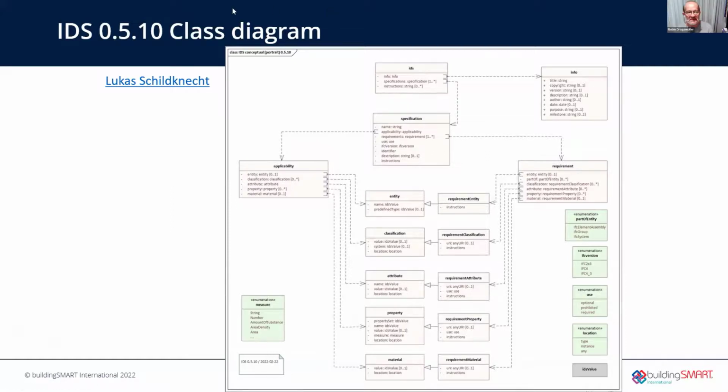Yes, so this was a diagram that Lucas put together, trying to encapsulate his interpretation of where we are with IDS. I think this is the current model. This is available from the GitHub, but we've got the links that will allow you to dig around in all this information in the final slide of the presentation. Next, Sara.